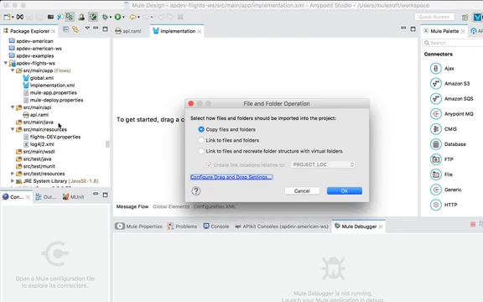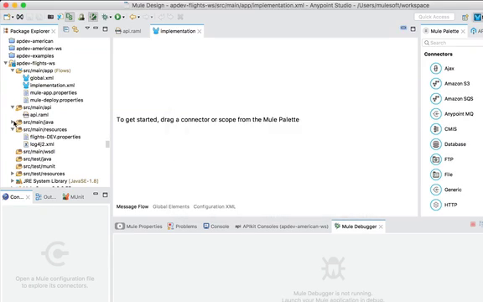It'll then ask if we want to make a reference or a copy of these files and folders. Let's go ahead and copy them. And if you expand source main Java, you'll now see this package in place, com.mulesoft.training, and inside of that, the flight.java file is placed inside of here as well.